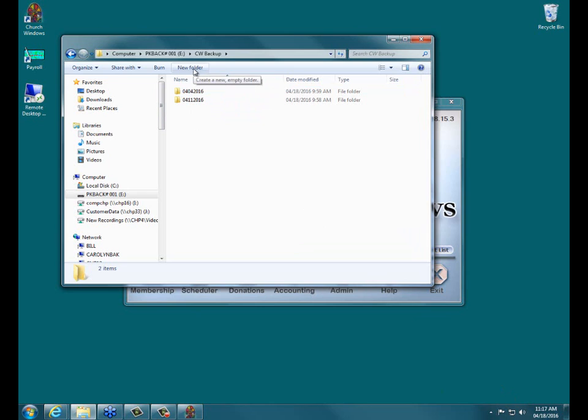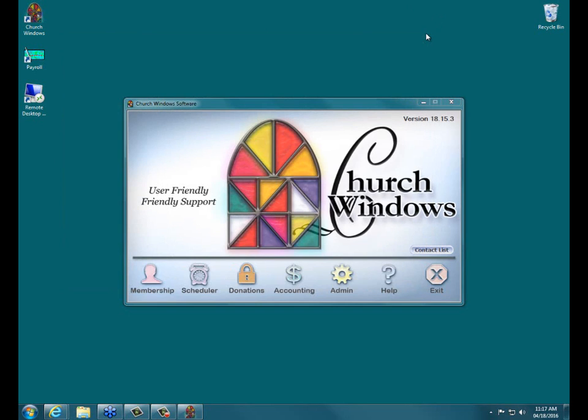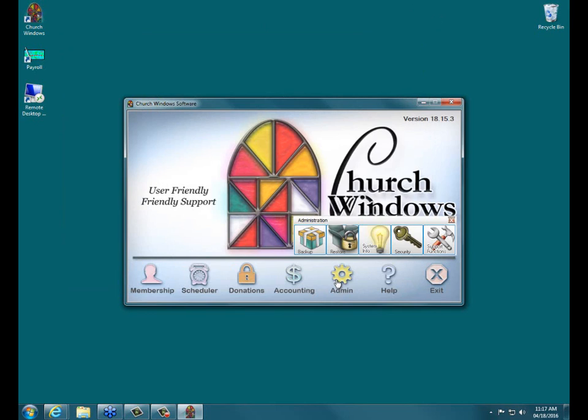So I'm going to click on my new folder button at the top, and I'm going to make an 04182016 folder, the 18th of April 2016. Then in my Church Windows program, in order to create a new backup to that directory, again, I'm going to go to my admin button, and this time I'm going to click on backup.